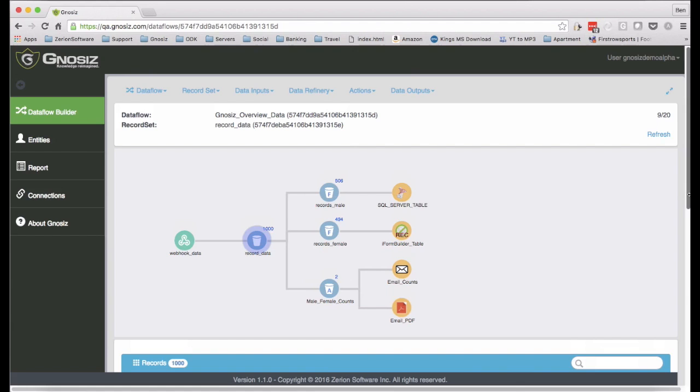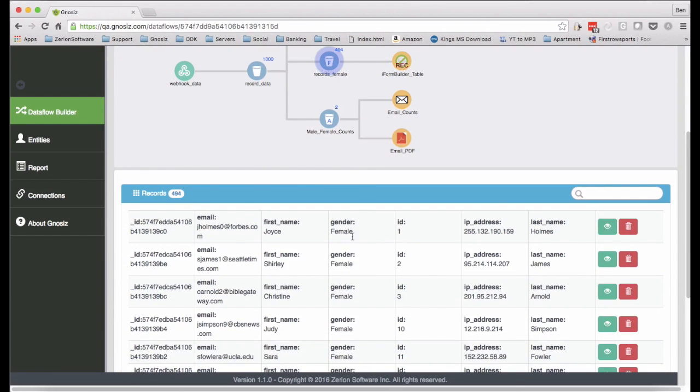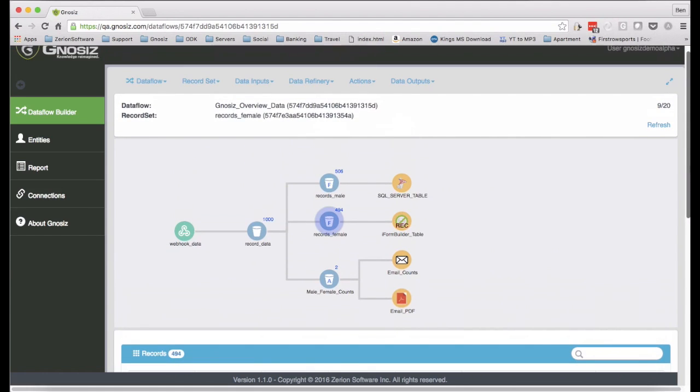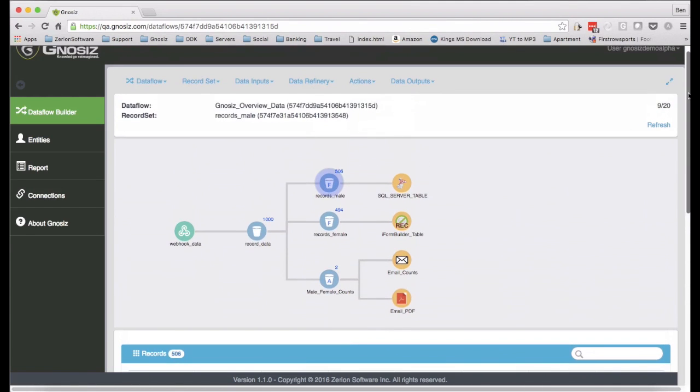The next thing that we have available is filtering. The filtering is very powerful, as we can take 1,000 records here, and if the data in the record matches male, we're going to pass it into this record set. If the data in the record matches female, we're going to pass it into this record set. So we see every piece of data in here is gender female, and inside of the records male, we're going to see that all the information is gender male. So again, that's the filtration logic that's applied.